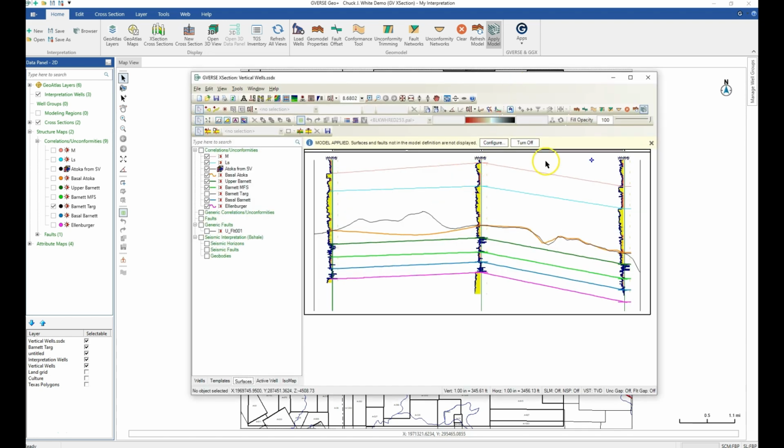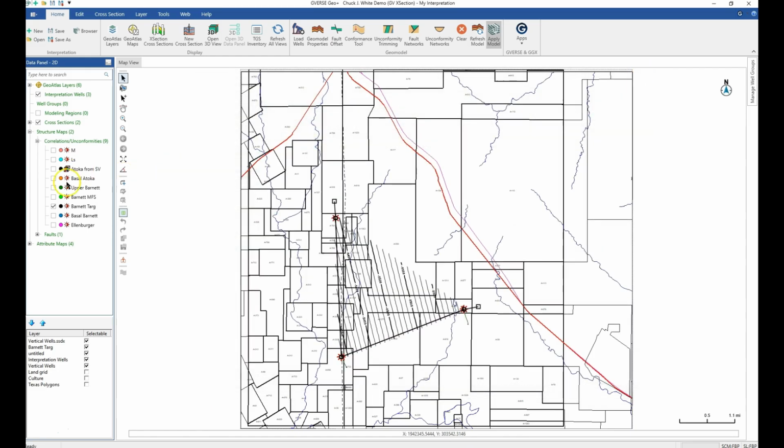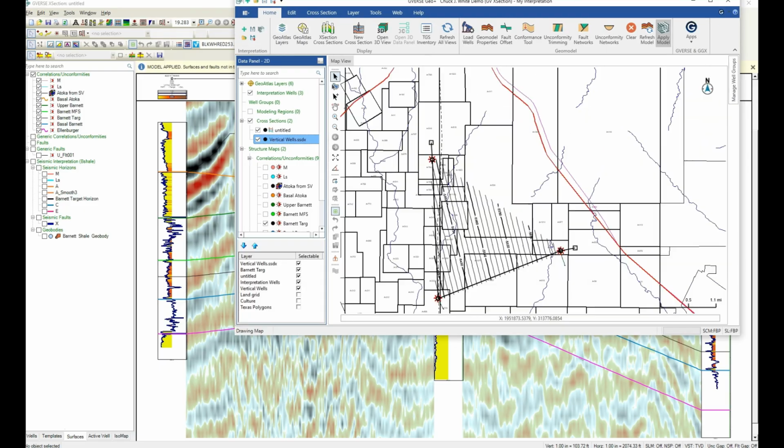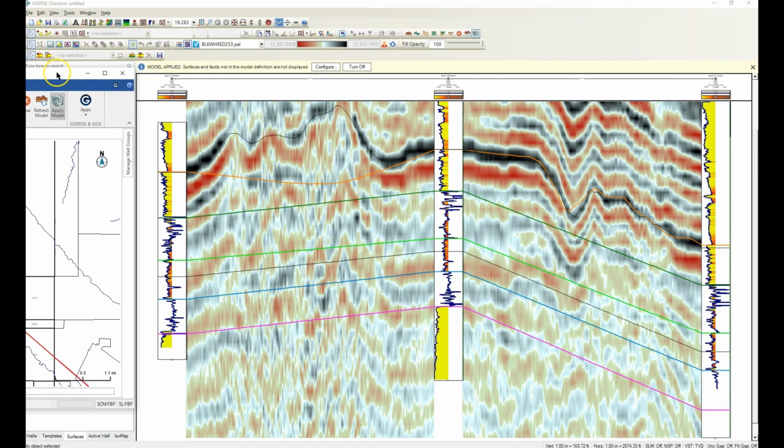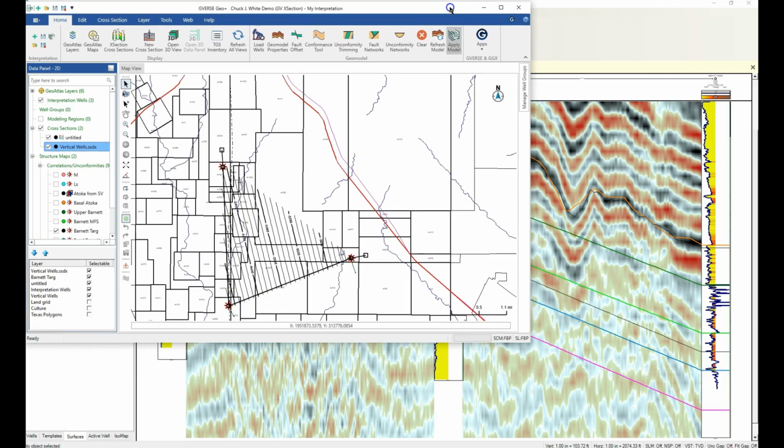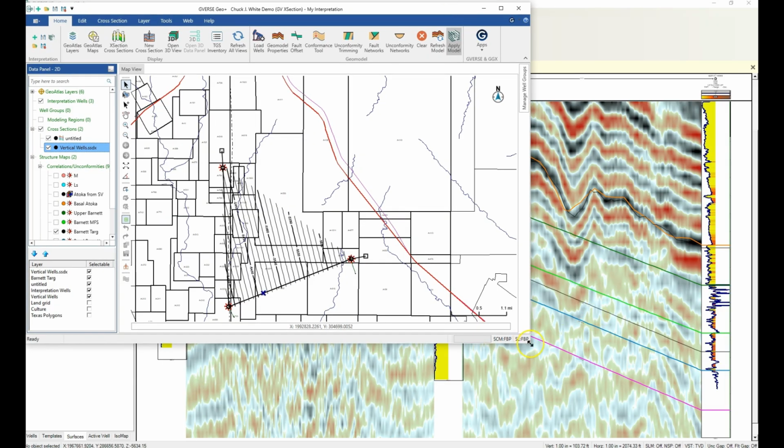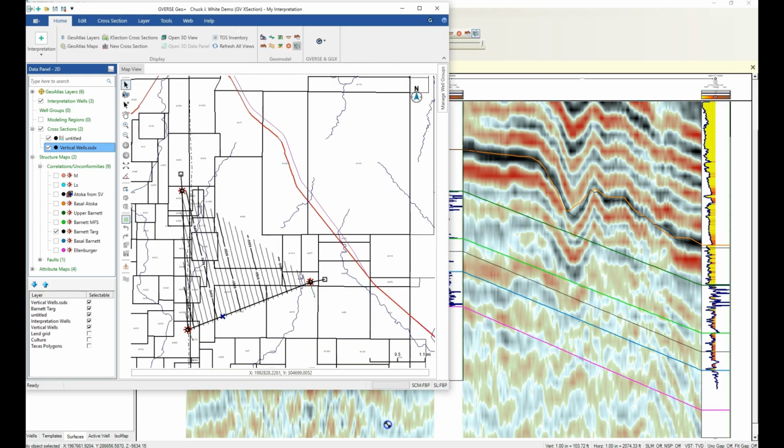So here it is, and if I close it, it is put into the cross-section tree right there, the vertical wells cross-section. I could open it directly from there. Now, before we turn on the 3D modeling, let's put everything side by side so you can see it happen all at once. So let's just put it right here and make it a little bit smaller so I can get the cross-section on there.